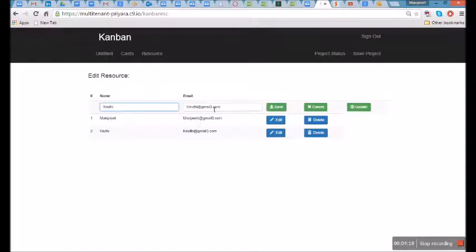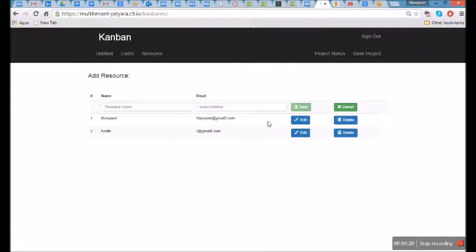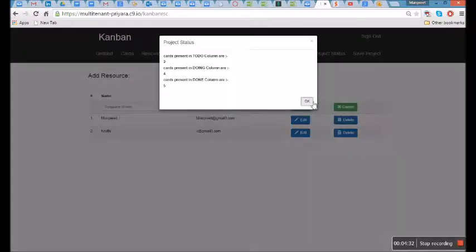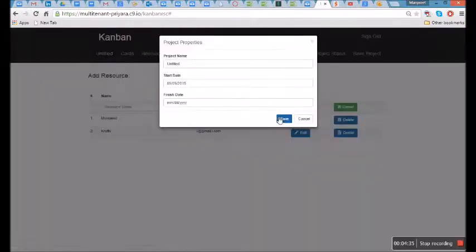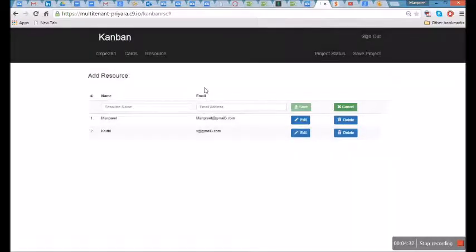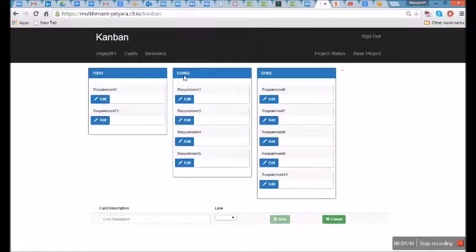It is showing here. We can change the details, like we can write V here and update it. See, it's updated in the records. We can also check the project status and the card status from over here, and it's coming fine. We can go back to cards and check. Earlier it was 2 cards in to do, 4 cards in doing, and 5 cards in done. So it is coming perfectly.